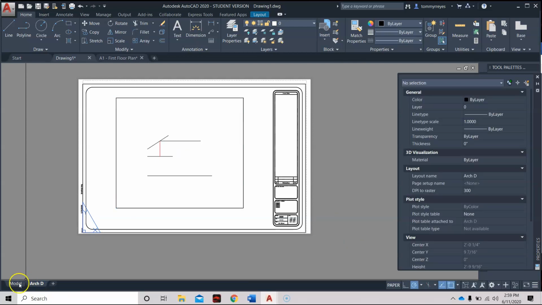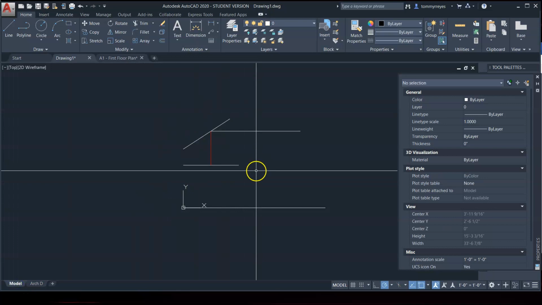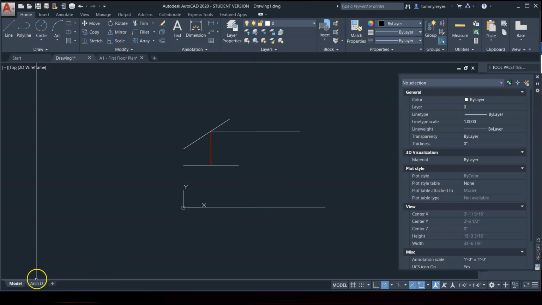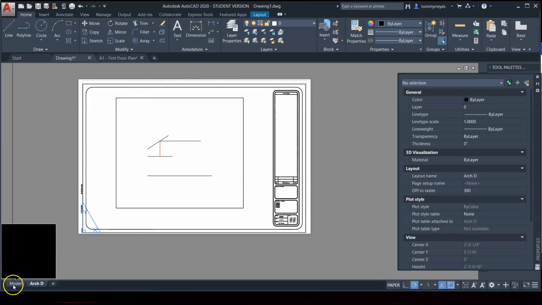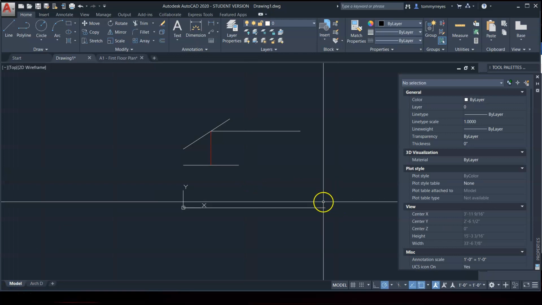And so that's why we draw everything in full scale, because we can control how it's presented in paper space when we go over to here with viewports. Right.